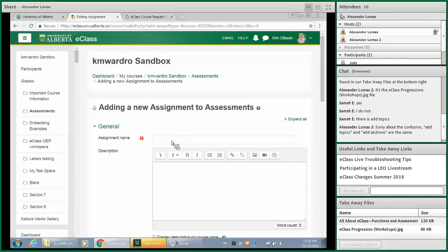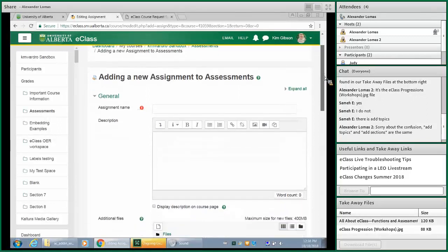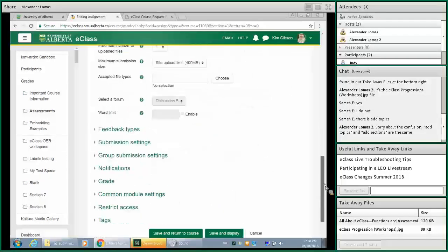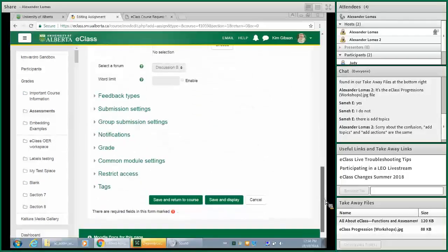While we're waiting, if you want, just take a sneak peek at what sorts of settings are available in the Create an Assignment, and then I'll point out some key ones before we get going.